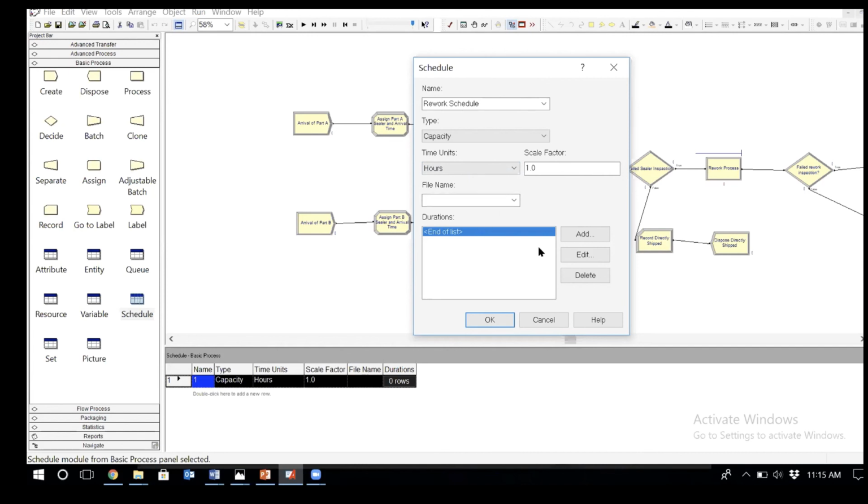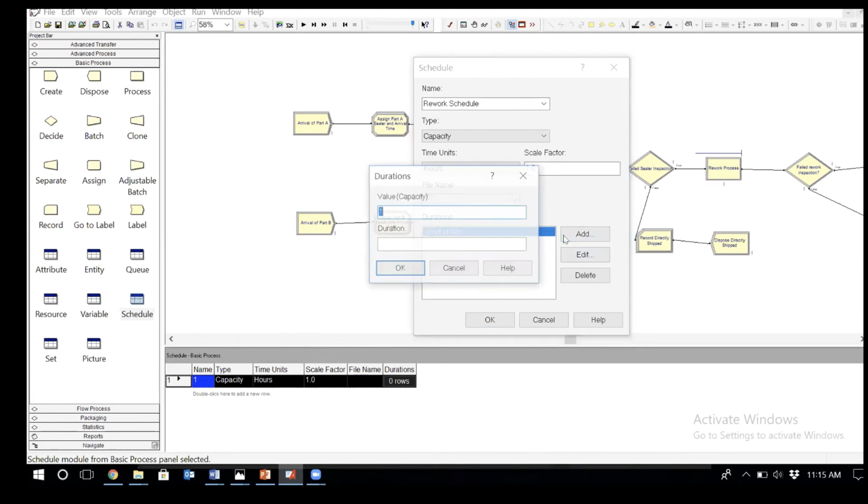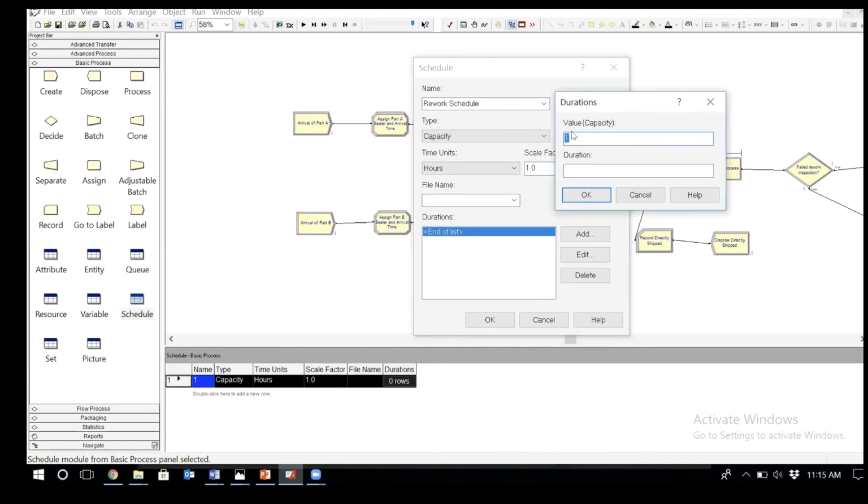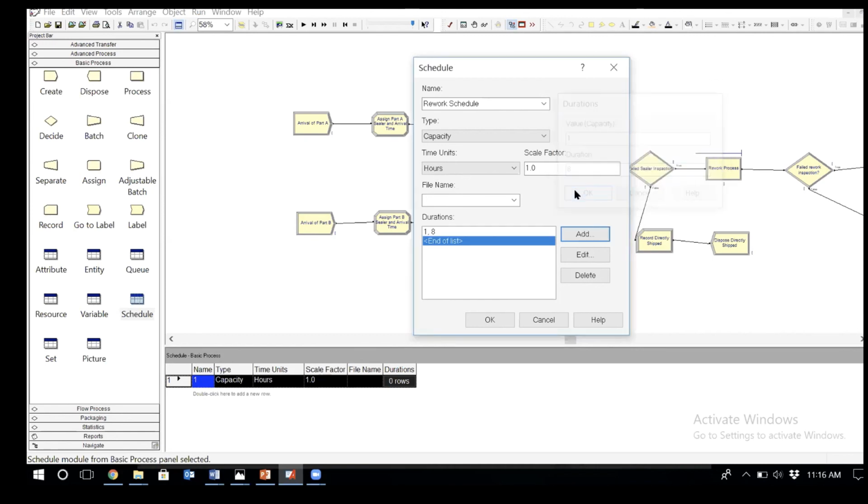For the duration, let's click on add, and this window opens. It asks what the value is, or what our capacity is. So our capacity is 1 for how long? For the first 8 hours. Duration is 8, and the time unit is hours. We already know that part. So press OK, and then add another one.